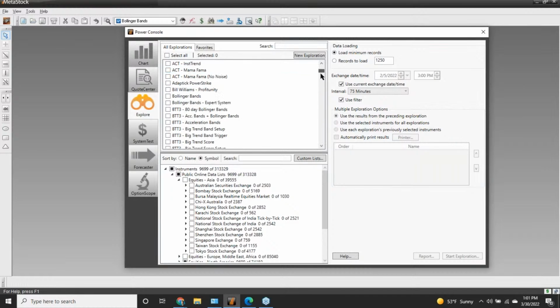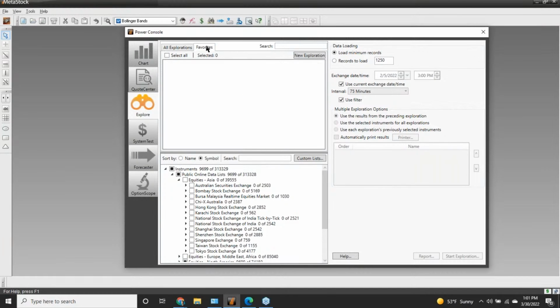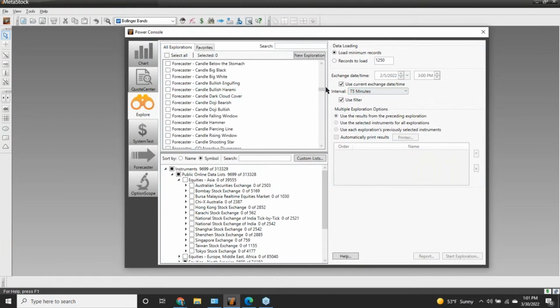I mean, if you have MetaStock 18, 17, you'll see a lot of systems. There's a lot of systems in MetaStock that we already have, a lot of explorations. Sometimes it can be a nuisance to go through the list all the time. So of course there's a favorites tab. You can right click and put them on favorites, but you can also just search for them now. So let's just say I want to look at PS systems.